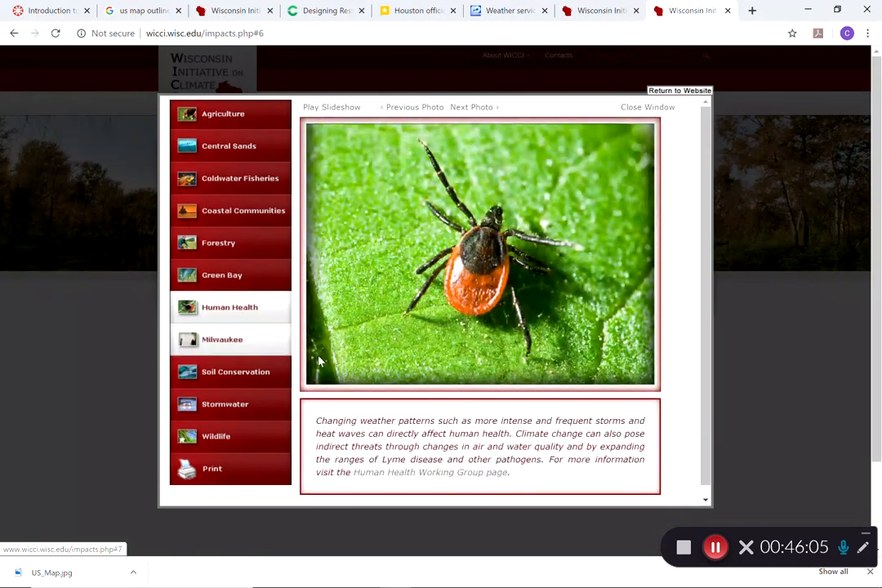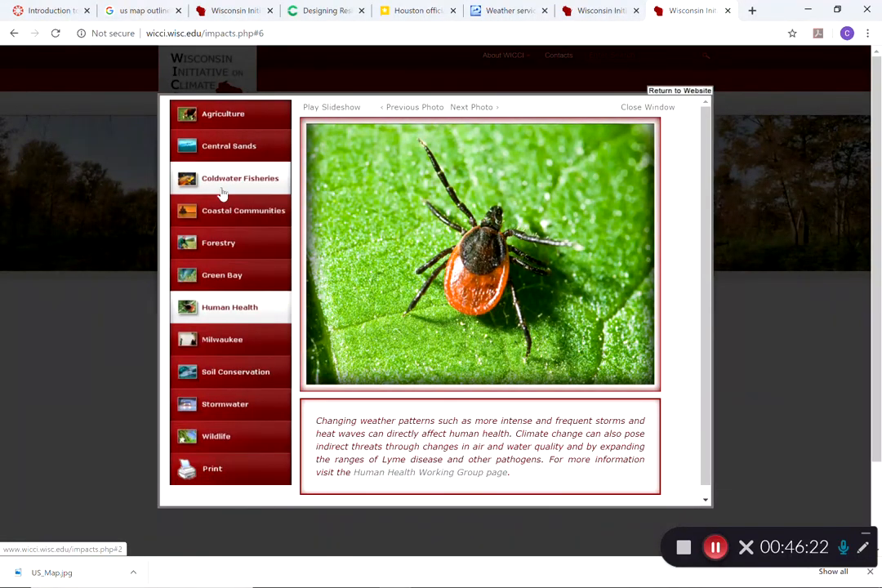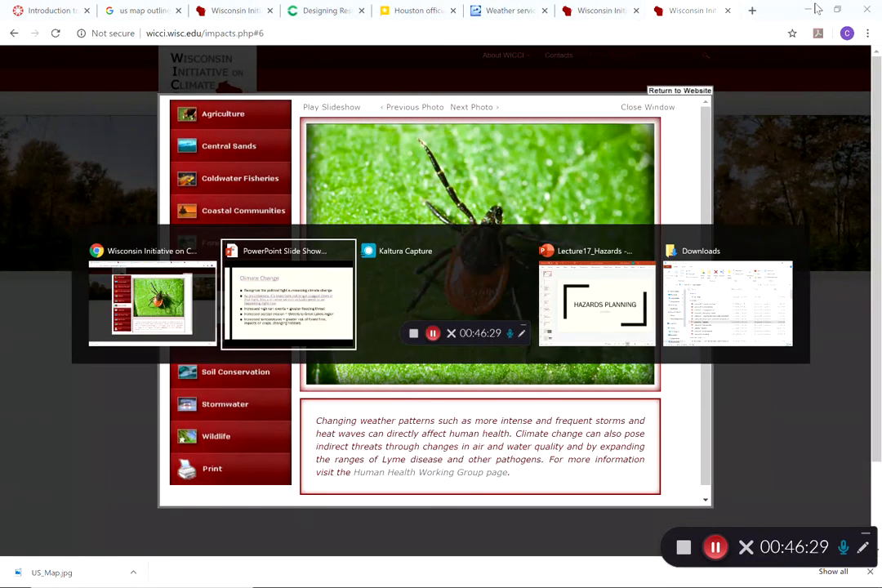Human health, looking at more intense and frequent storms, heat waves, those things that potentially threaten human health and safety. We need to deal with that, as well as air and water quality, Lyme disease, other pathogens that can survive in a warming climate. So these are issues that we're dealing with on the ground right now, and we need to recognize those and deal with them as community planners.